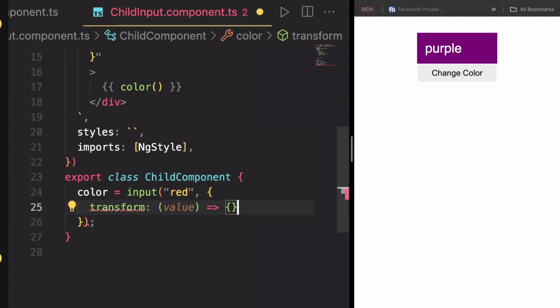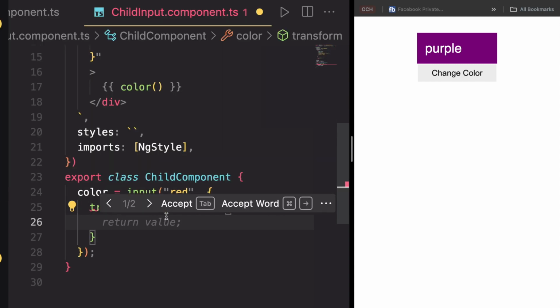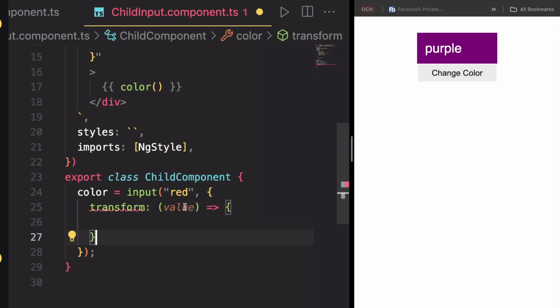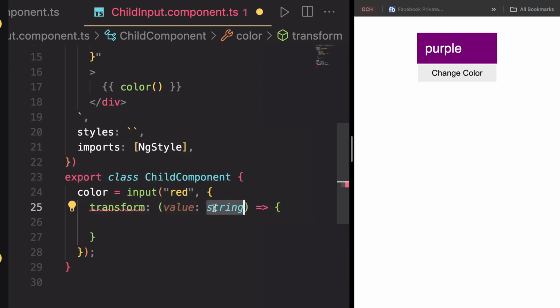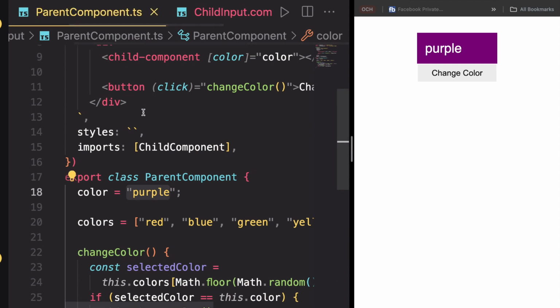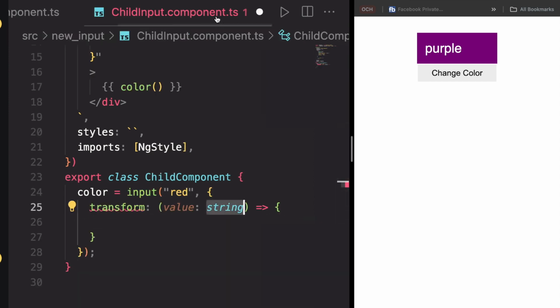Now, the value of the transform property is a function, as you can see, and it takes in a value as a property. This value is the raw value coming in from the parent component, and we type it as a string here because we know the data coming in is a string. So you see this purple here is a string and everything here are strings. So we know that the value is of type string. So that's why we set the type here as string.